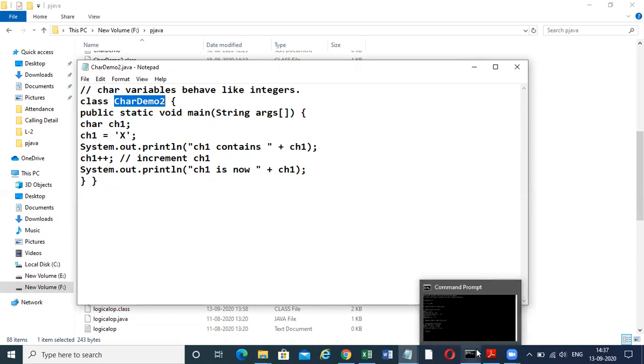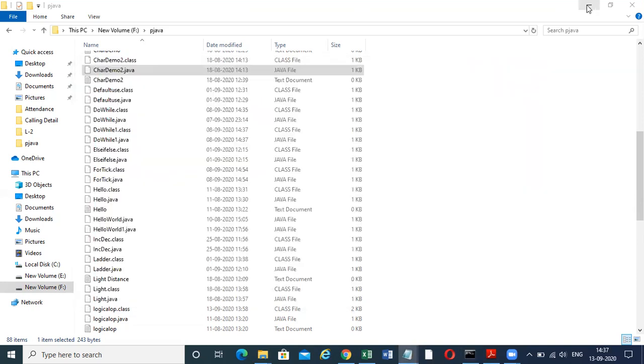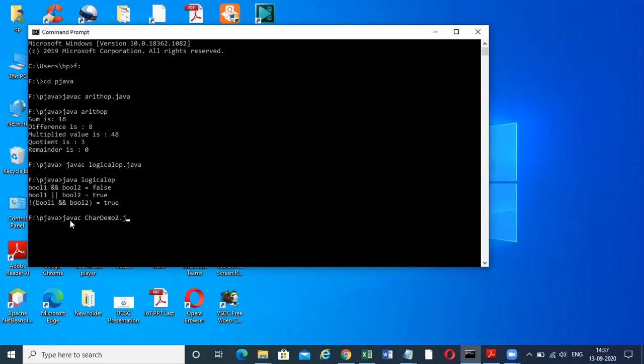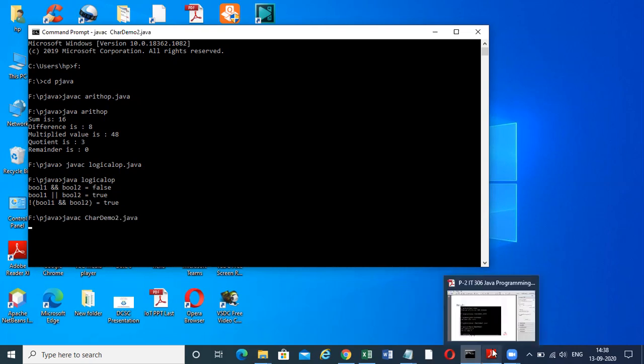Now I'm going to implement it here. CharDemo2.java. As I told you earlier, when we are compiling a Java program, we need to write javac, space, the program name with the extension .java. Now my program is going to compile, and it will take some moments. Then we will see what result it gives us.